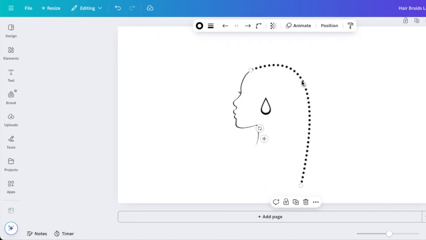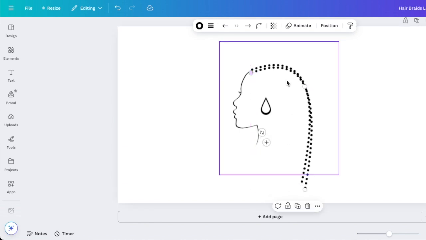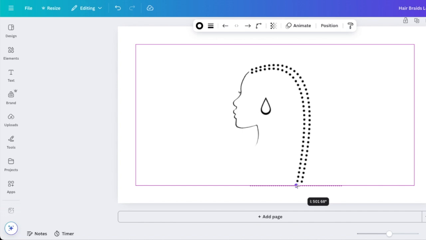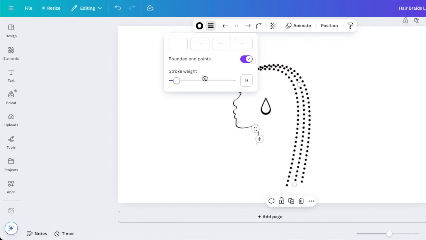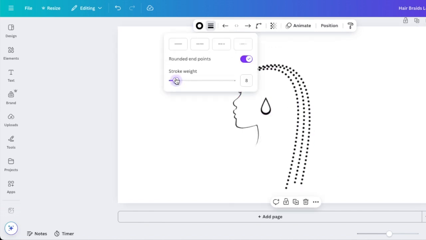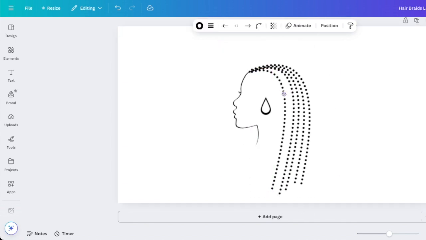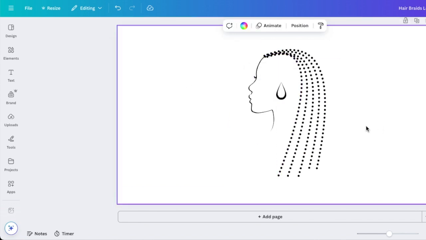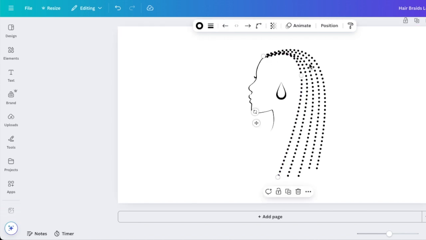Then you select it again and you duplicate it, and then you start adjusting the braid to the lady so that you have a nice braided young lady. So I can make my strokes an 8. That's like a happy medium. And there you have your braid design that you can just adjust and tweak until you're happy.